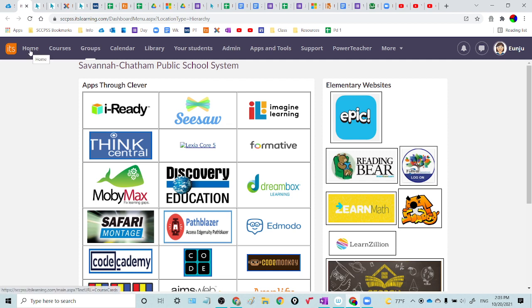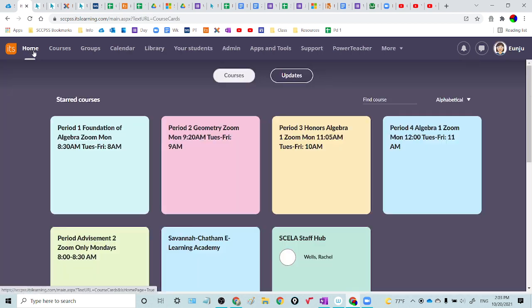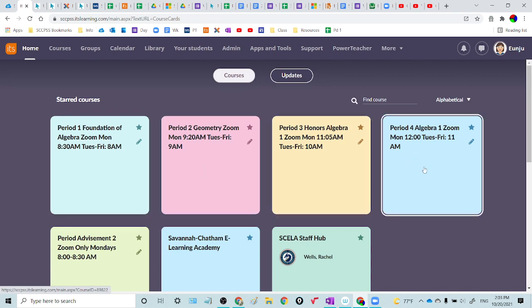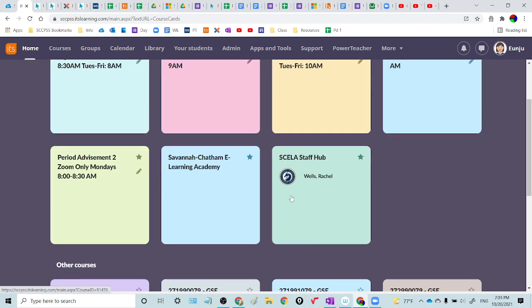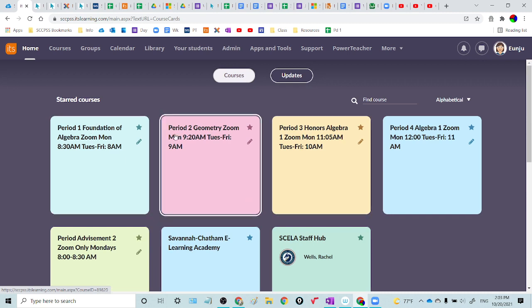So this is home button, go home, and you will see your course tiles. And Ms. Jung's class starts with a period number, not like this, all longer numbers in front of the course name. Okay, if you see those, that's not what Ms. Jung is using. So make sure you have period 1, 2, 3, or 4. If you don't, ask Ms. Jung to check. I need to manually add you in the class, okay?